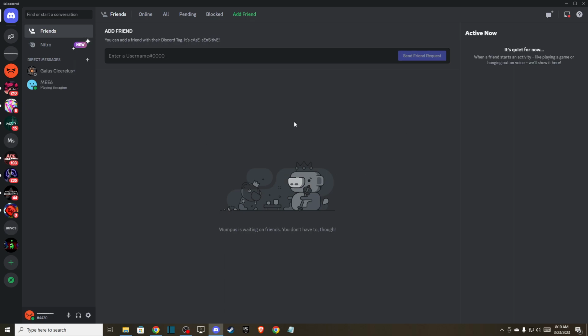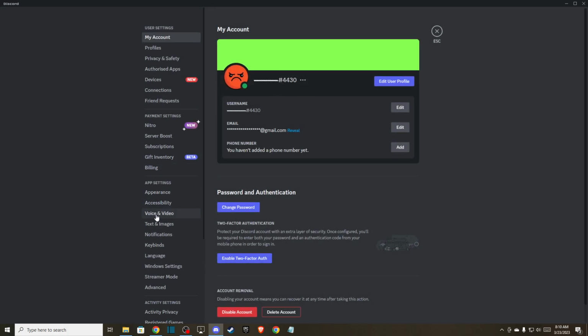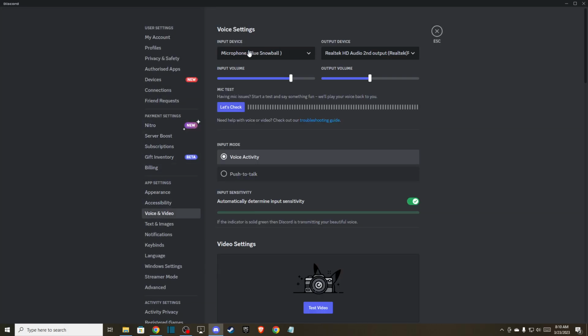let's get started. So first of all, of course, open up Discord, and on the bottom left corner you should see user settings. Press on that and then go to voice and video and make sure your input and output device is the right one, and you set up input volume and output volume. Basically it's not muted, it's around 70 to 80%, right?